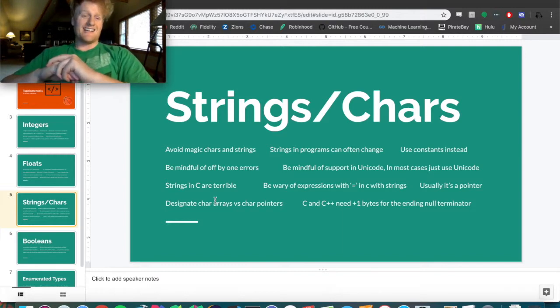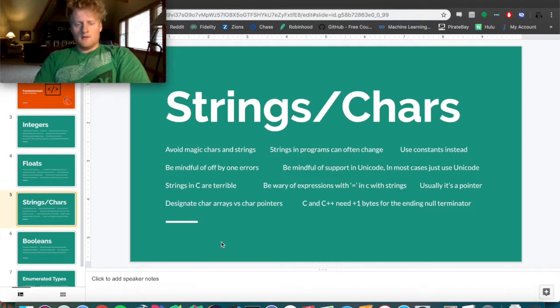Strings can change in programs, so you want to just be careful of that. Same thing with magic numbers. You don't want to use magic strings that mean something to you, but not necessarily anyone else who reads it.